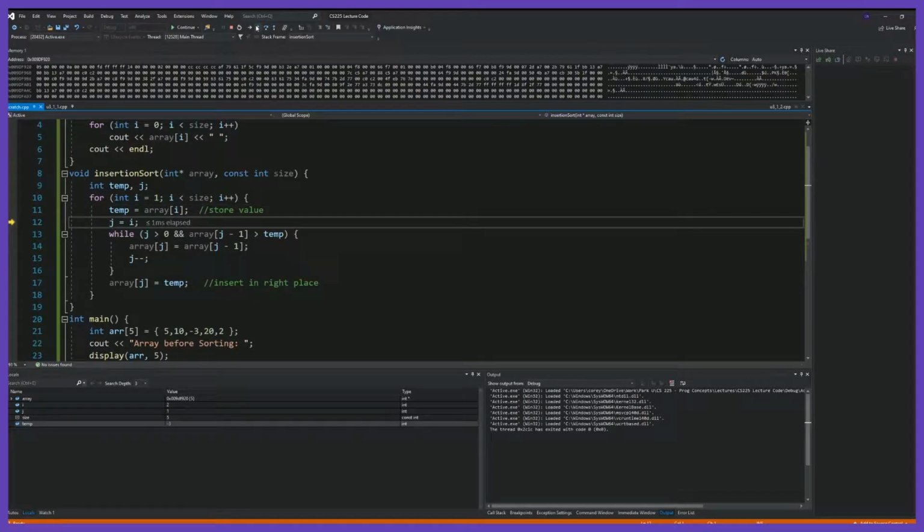And we are going to set j equal to that 3rd position. Now we are going to check to see, is j greater than 0? Well, yes, it is, because j is 2, excuse me, the 3rd position. And our array at j minus 1, so j minus 1 is going to be our 2nd position. We're going to see if that is greater than temp. If it is, we're going to enter the loop.